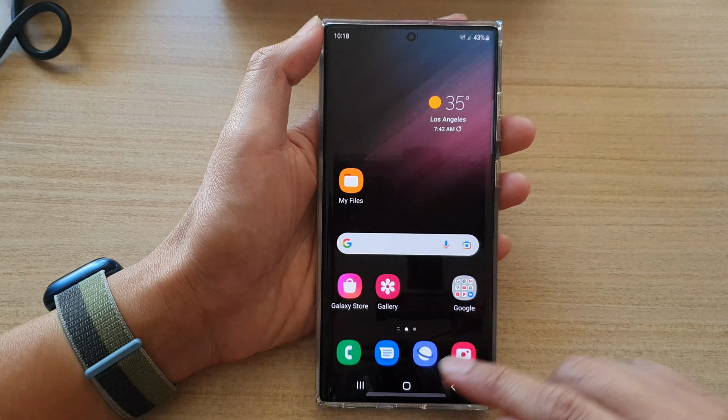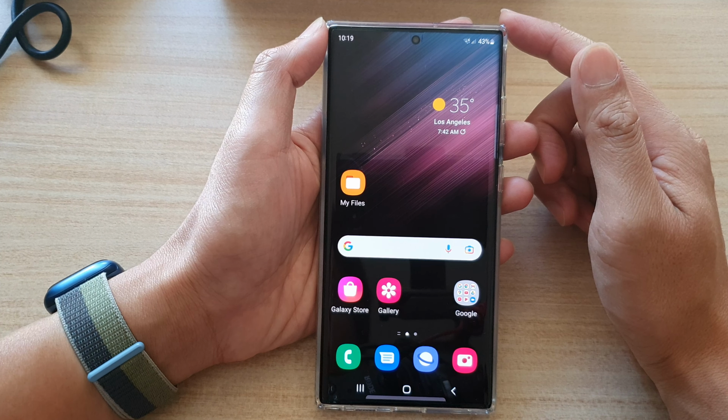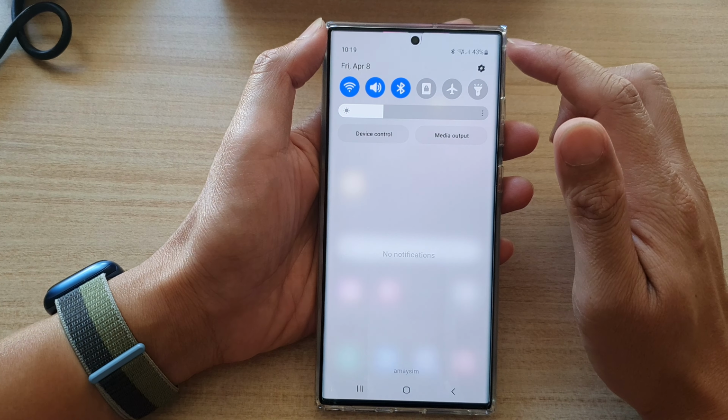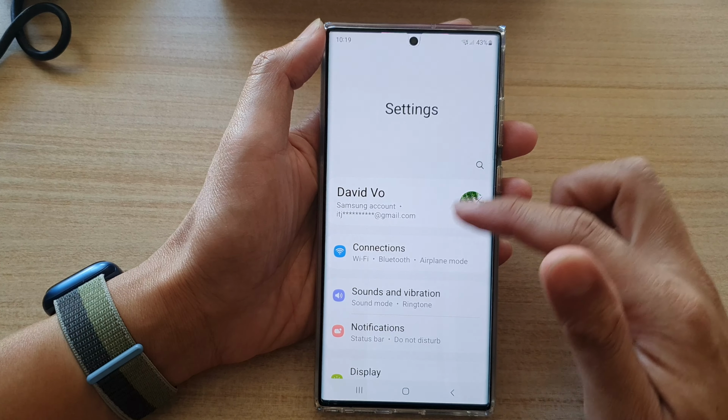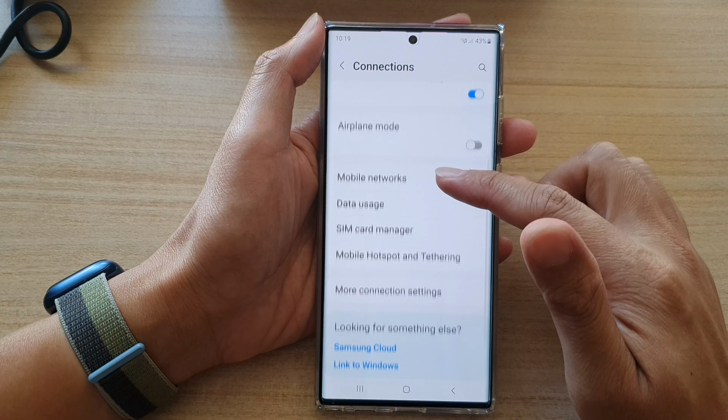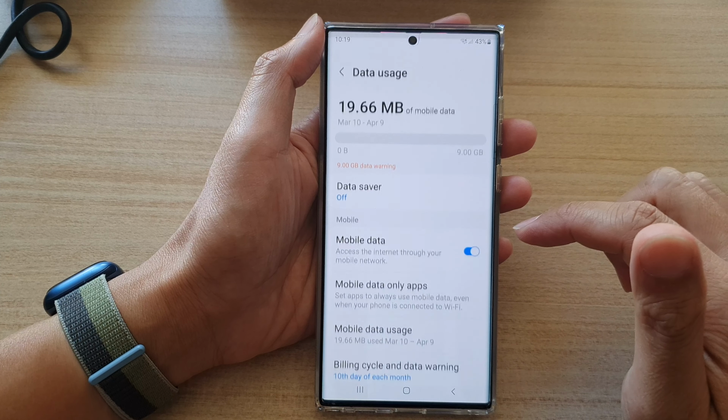First, tap on the home button to go back to the home screen, and on the home screen swipe down at the top and tap on the settings icon. In settings, go down and tap on connections. Then we go down and tap on data usage.